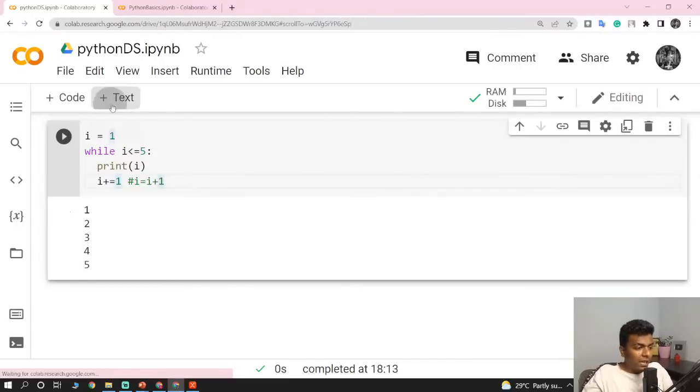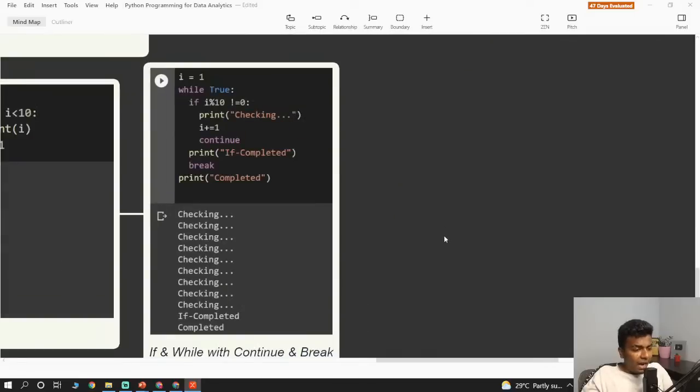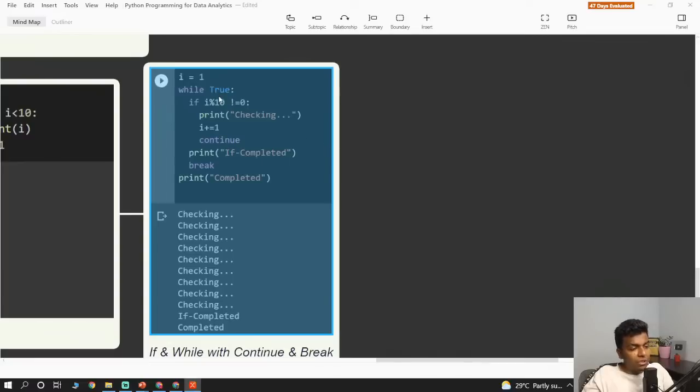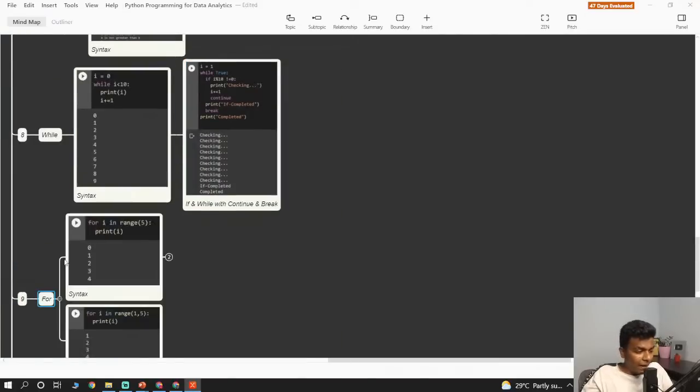Now it's time to go for the for loop. Also I've discussed continue and break, guys. Whenever you use continue, it is going to continue the certain loop again. If you use break, it will come out of the certain loop. This is the program which we have given. You just refer to it in the mind map and start practicing.